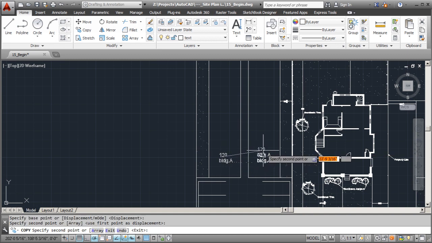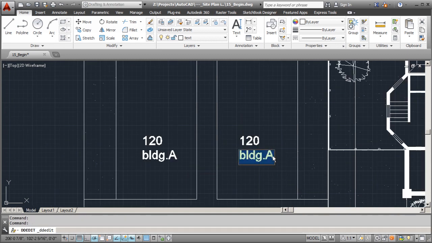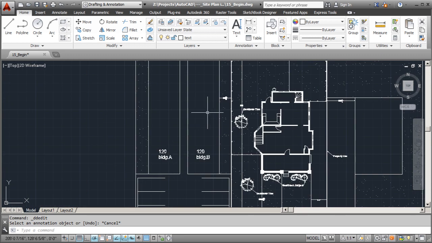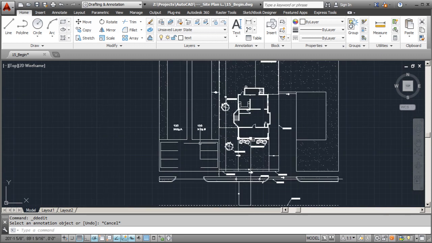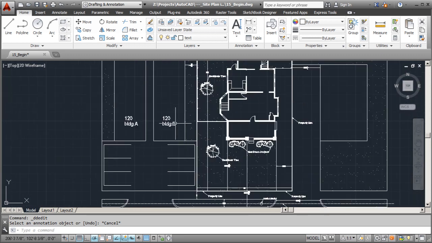And then I'm going to highlight this, and I'm going to copy it. That way I can maintain those standards. And now all I got to do is click on anything I want to change. And this one will be building B. So it's starting to make sense now. Now when someone looks at this, building there, building here. So that'll be 120.